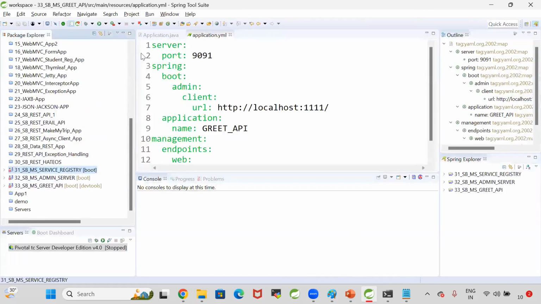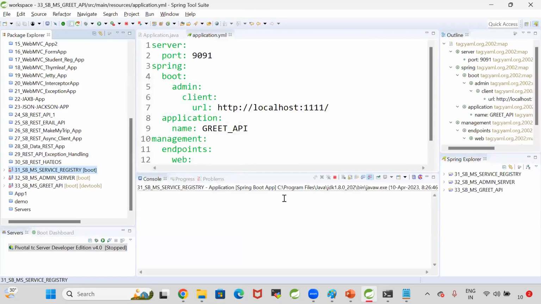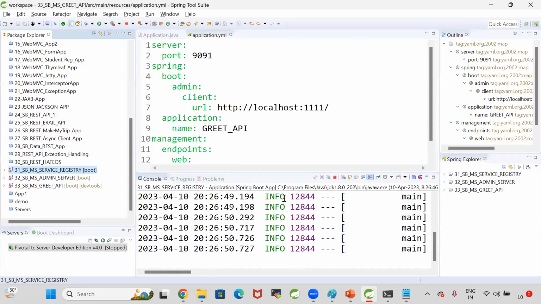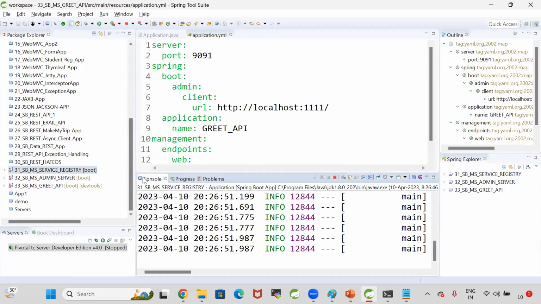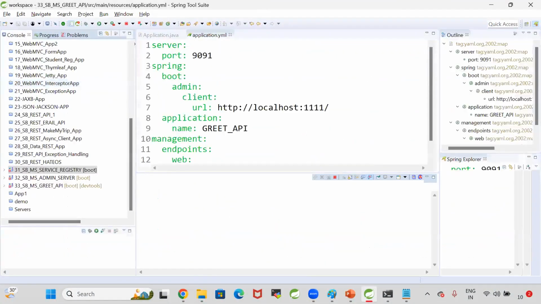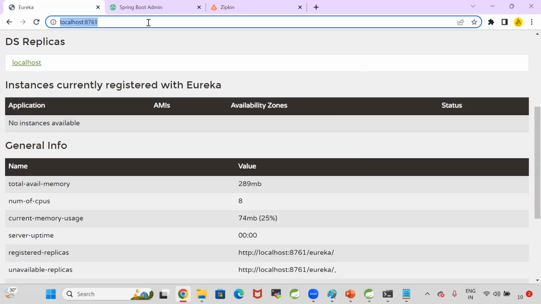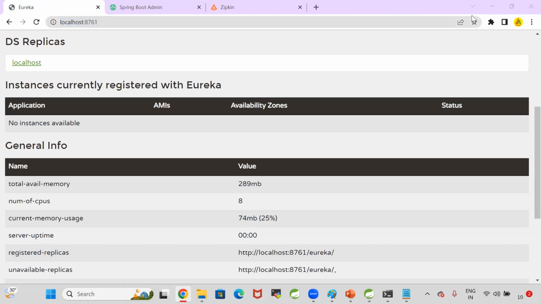Let us see. First, let me run my service registry. Run as boot application. My application started, which is having Eureka server. Clear the console. Now go to browser, localhost:8761. Let's access my Eureka server. My Eureka server is accessible. Currently, no application registered with my Eureka. You can see instances currently registered with Eureka is empty. No instances are available. No clients are available for my Eureka.